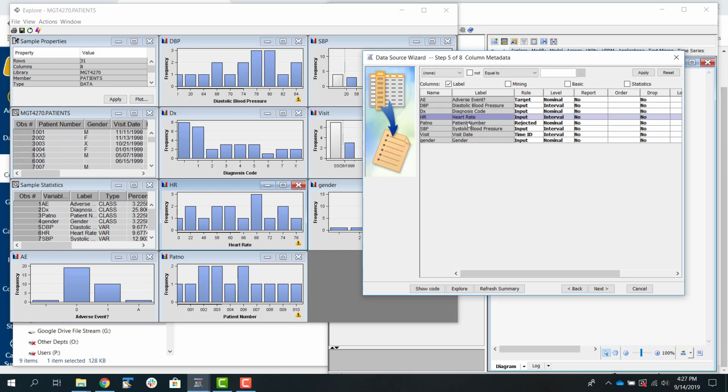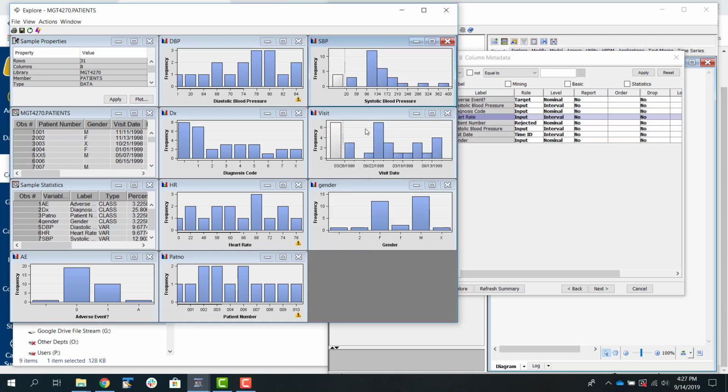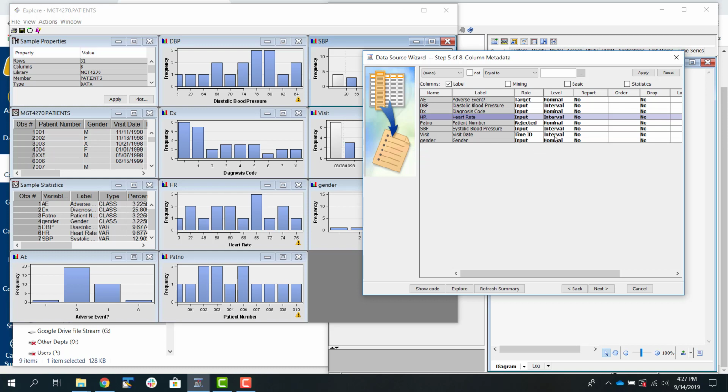Now patient number, okay, patient number is just a patient number. We don't want that in the analysis, and so it is rejected, which is good, so we'll keep it like that. Now SBP, systolic blood pressure, is interval. Okay, so that's that one, so that's good. Then visit date, that is time ID. So when the visit took place, what is the date? So time ID is interval. Time ID you will not use in analysis. You'll use it in time series plotting. So we can leave it like that. So in our numerical statistical analysis, time ID will not be used. So this is okay.